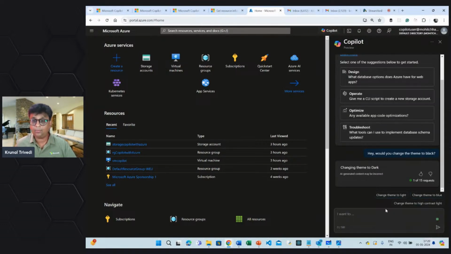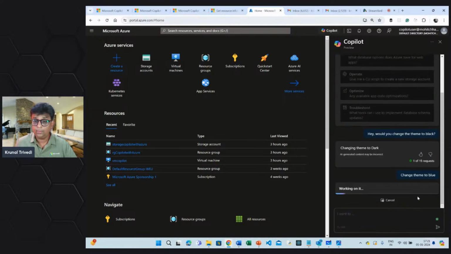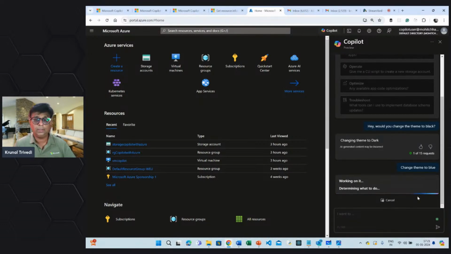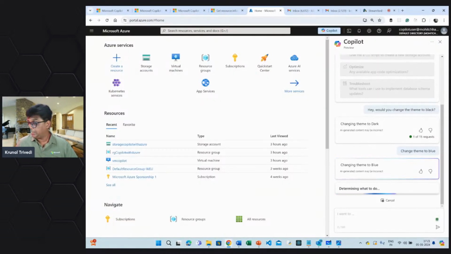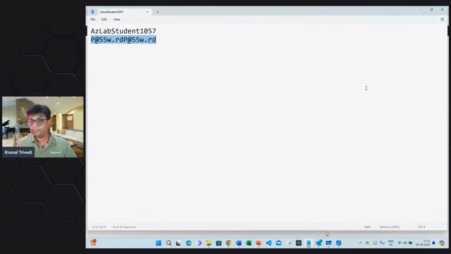Now again here we have some multi-turn prompts like change the theme to light, change the theme to blue, change the theme to the highest contrast light. I just say change the theme to blue, and just see it will change it to blue. So this is what it is, an AI based orchestrator. It is here to assist you. Yeah, it's changed back to blue. Let us see a few more prompts here.